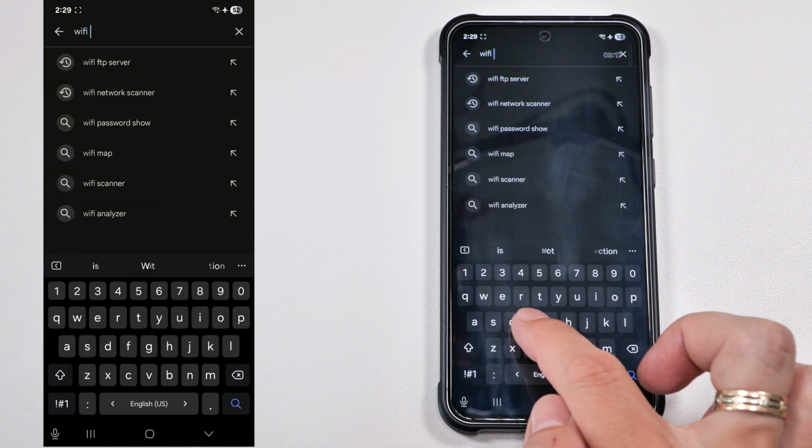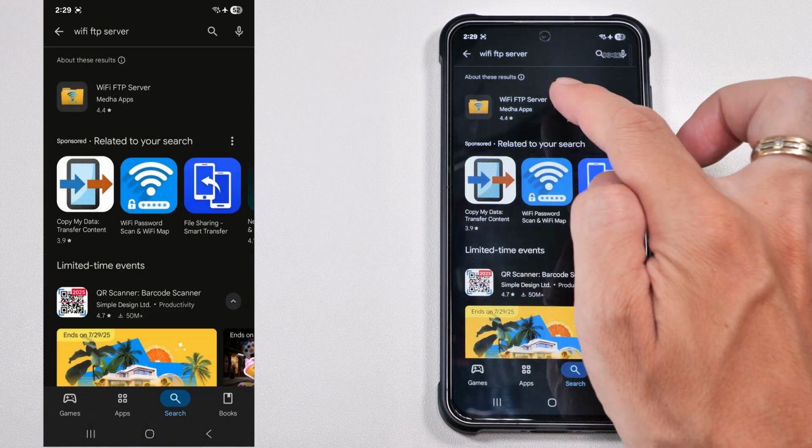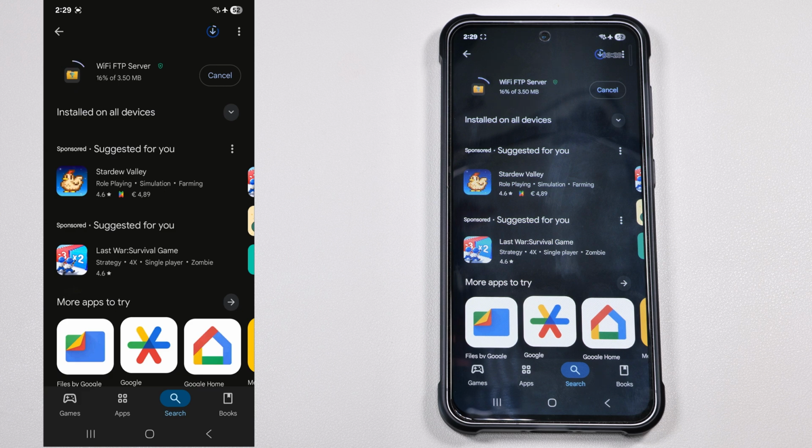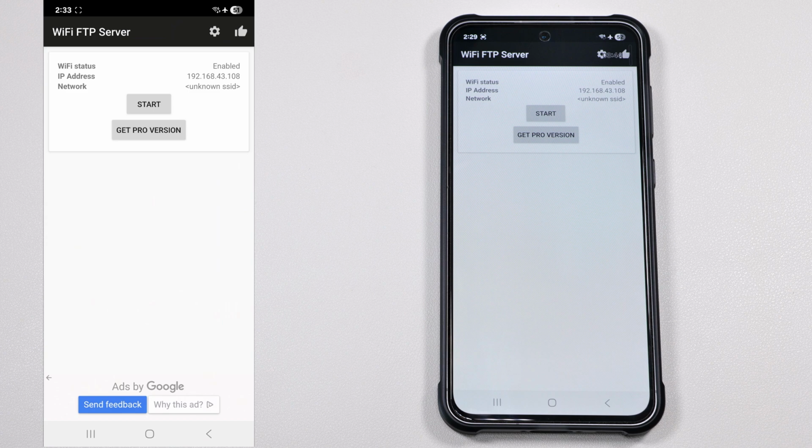Personally, I use this all the time, whether it's uploading some music files, or movies, or downloading photos from my phone. So what you need to do is install any FTP app that works over your Wi-Fi network. I recommend using one called Wi-Fi FTP Server. Just install it and launch the app.